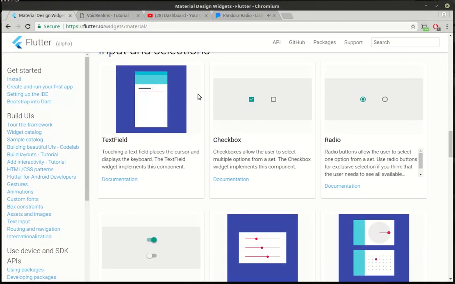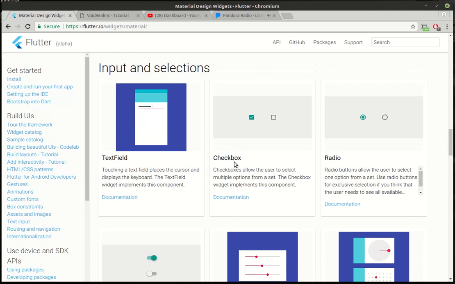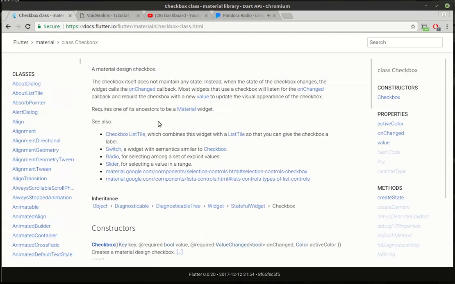Today we're going to continue our conversation on some basic widgets, and we're going to cover the checkbox. Checkbox is a pretty basic little component, or I should say widget. But one thing we're also going to cover is the checkbox list tile, which is an interesting widget. It's kind of a combination of many, and we're going to go over that as well. So let's just jump right in here.